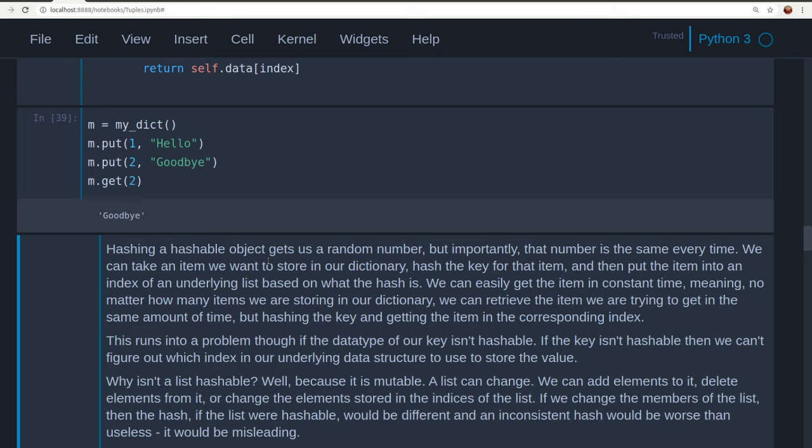This runs into a problem, though, if the data type of our key isn't hashable. If the key isn't hashable, then we can't figure out which index in our underlying data structure to use to store the value. So why isn't a list hashable? As I mentioned before, it's because it's mutable, essentially. Or rather, most correctly, it's because it doesn't implement the hash function. But I think the reason it doesn't implement the hash function is because it's mutable.